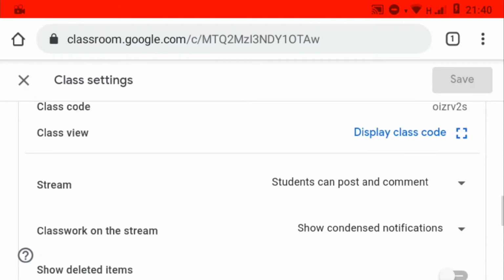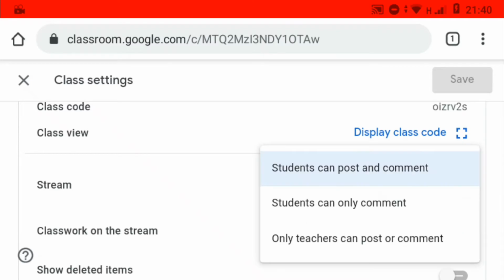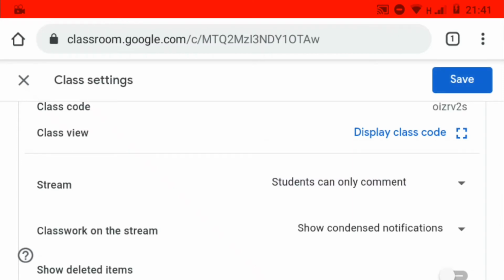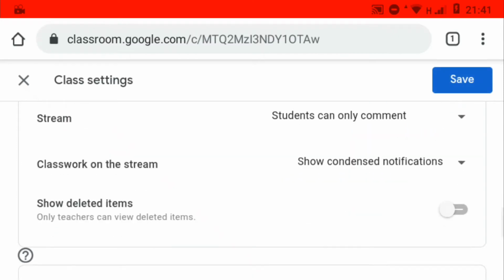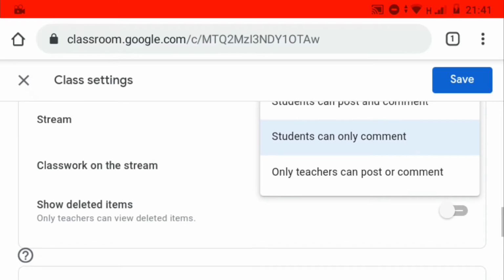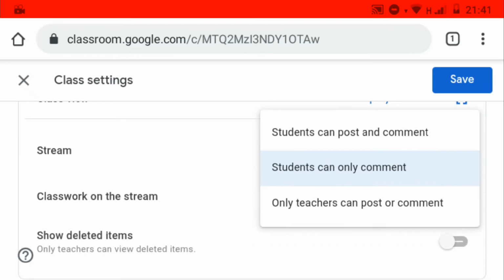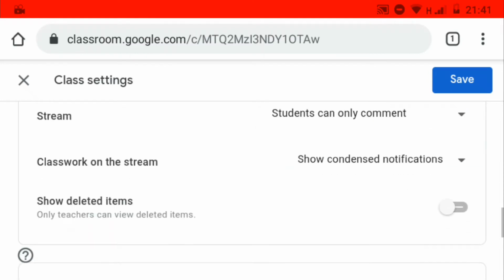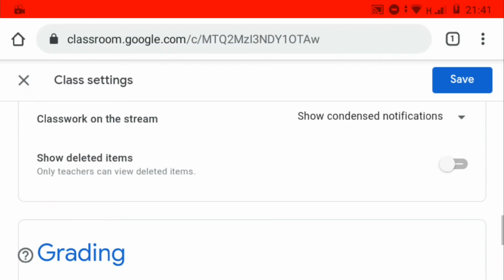If you want to make the class code available, as in when the students sign up, they'll be able to see it. Other things that you can modify would be whether or not the students can post, or they can only comment to posts that you would have made. So you have several options that you can play around with for your stream page. And the stream page is where you'll place your announcements or make your uploads, etc.